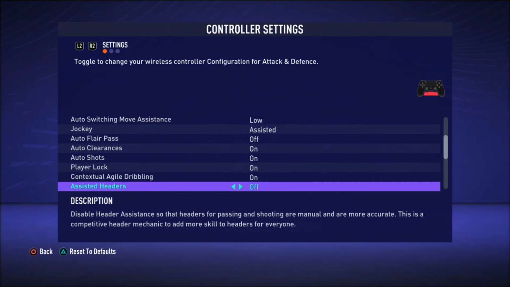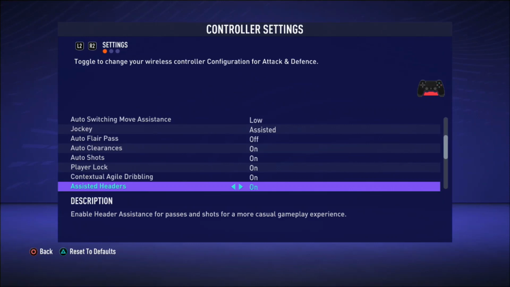Assisted headers, another massive one. Now, heading has made a little bit of a comeback in FIFA 21, but believe me, it is only if you have this off. If you have this turned on, you are basically using FIFA 20 headers. Semi-impossible, it really is. You'll put a perfect cross in, they will head it wide, they'll head it over. It's pretty hard to score.